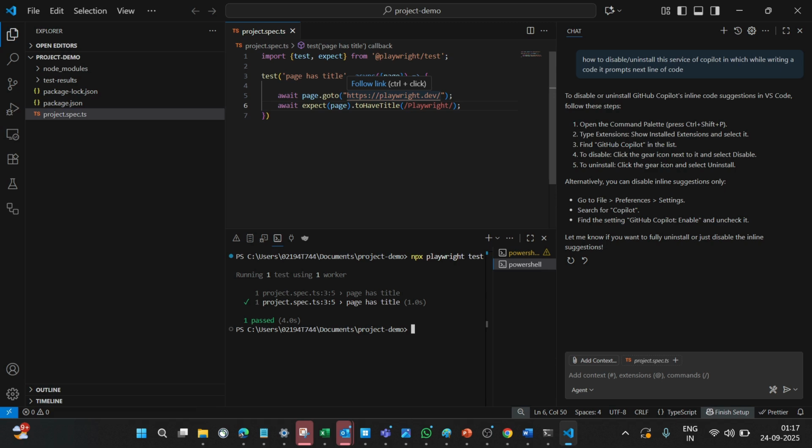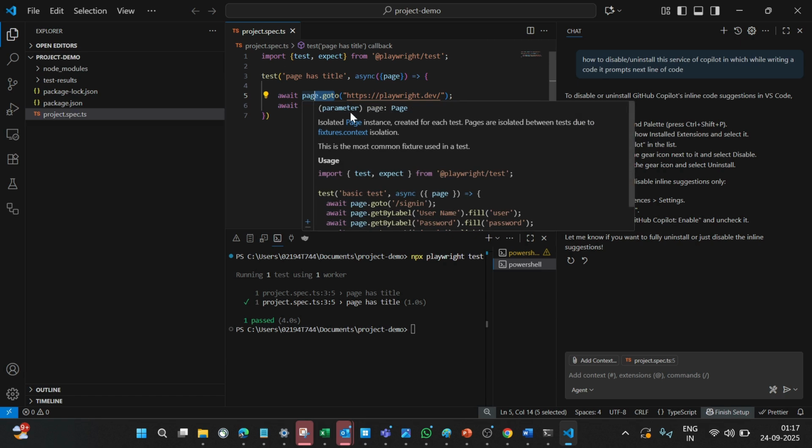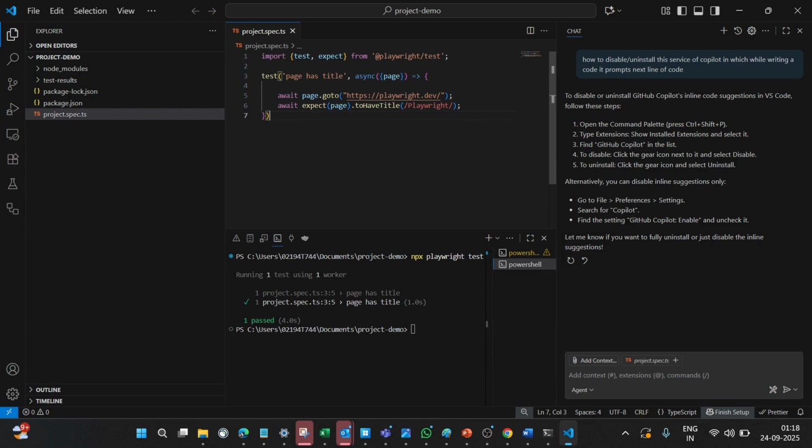Now let's break it down. Test defines a test case. Page is like a browser tab where actions happen. Goto opens the given URL, and expect is an assertion. As I said, it will verify that the particular value is present or not. In our case, I have checked that the title contains Playwright, so that is there. So that's why the test case is passed. This is a very simple test, but it shows the core flow: navigate, interact, and assert.